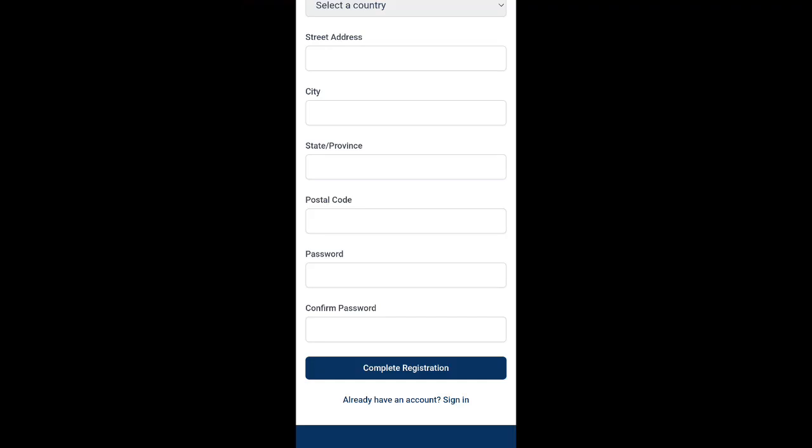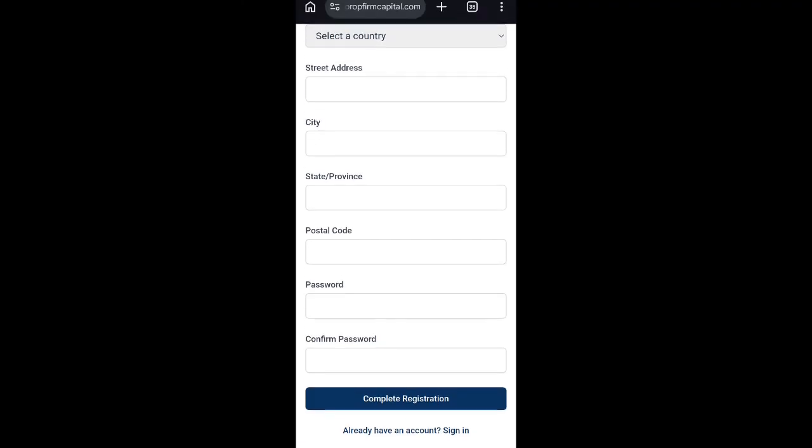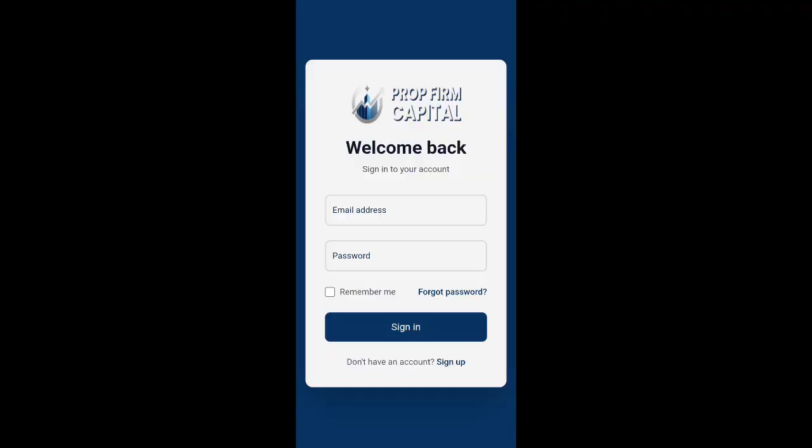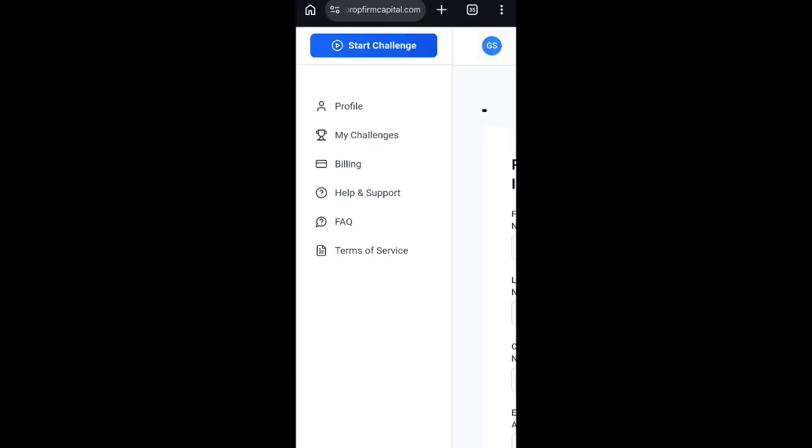And once you come to the registration interface showing on my screen, you'll be filling in your first name, the country where you are residing, your surname, your phone number, your street address. You'll be filling all these details respectively. And once you sign up successfully, you'll be signing into this account.